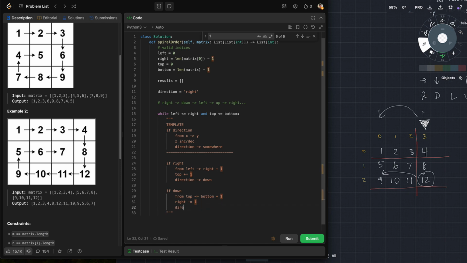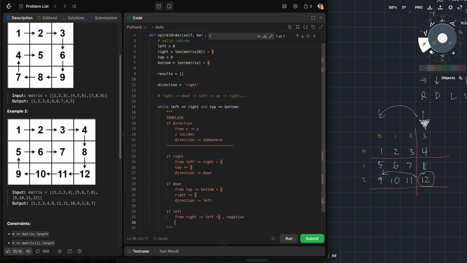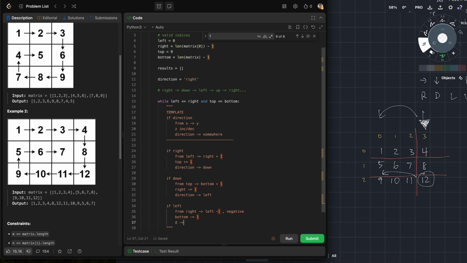and then direction is going to go to left. If I'm going left, going from right to left, -1 in the negative direction, right? And then if I'm going left, which wall am I moving? I'm moving the bottom wall up, right? So bottom and up means subtract here. And then direction goes to up.